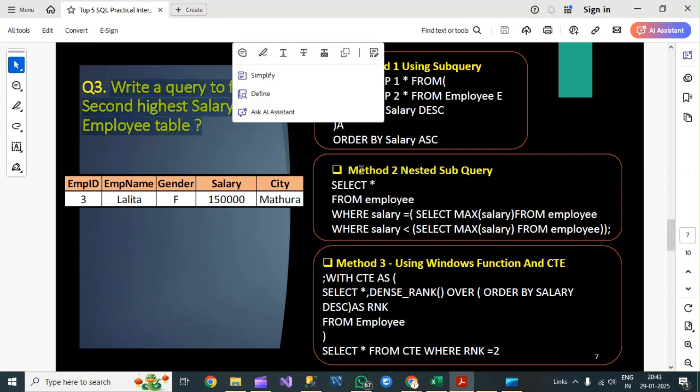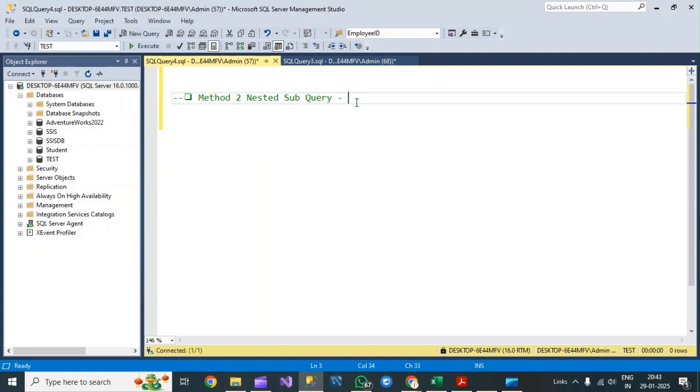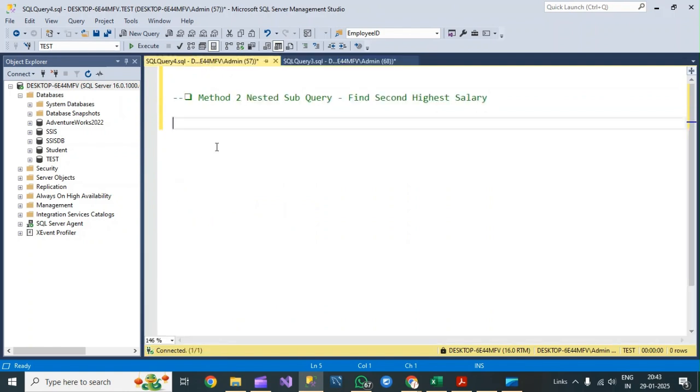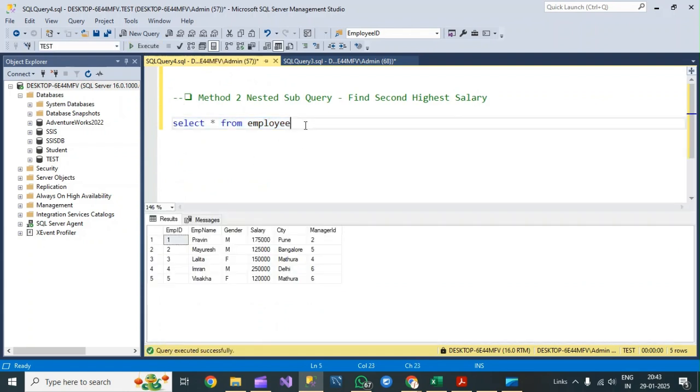So I will explain method number two, to find the second highest salary from the employee table using a nested subquery. First of all, I will select the data from this table: select star from employee. This is my simple select statement.